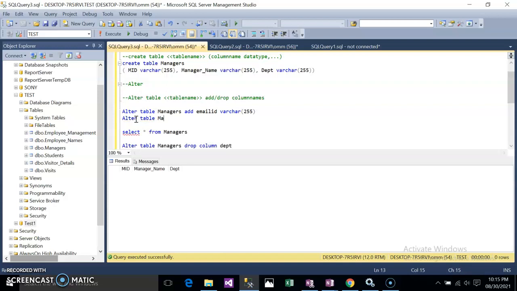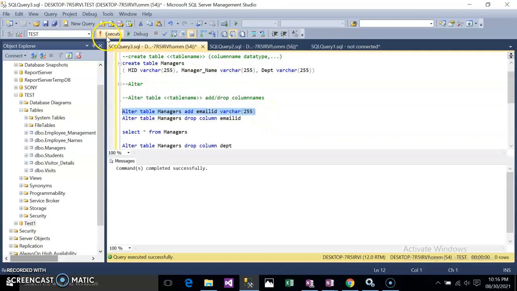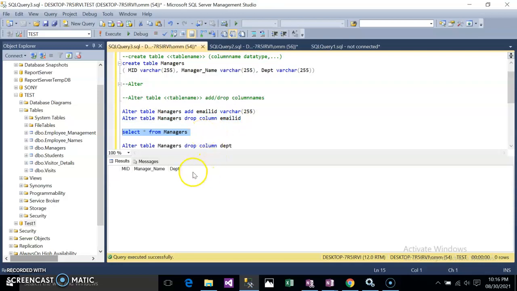Alter table managers and drop column, that's it, email ID. Okay, so it is adding the columns. So with the managers table, let's execute it. So it is successful. So if I want to see, the email ID is added. So if I want to drop it, I will use this drop column command. So it is dropped. If I want to see now, the email ID is dropped.